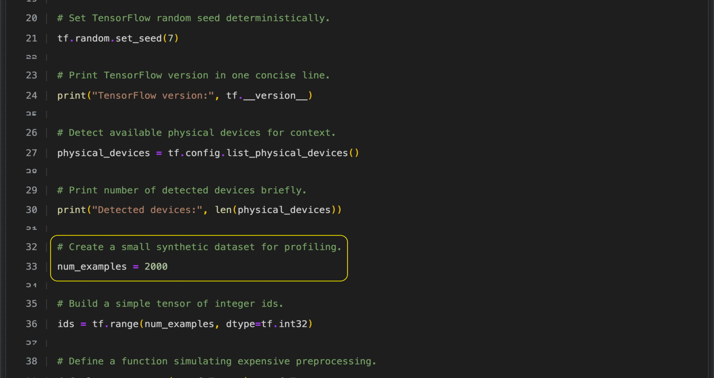We begin by creating a small synthetic dataset specifically for profiling. We set the total number of examples to 2,000, which defines the size of this dataset. This size is chosen to provide enough data to meaningfully measure performance while still keeping it small enough for quick testing. As a result, we can efficiently iterate and refine our approach without being slowed down by a very large dataset.